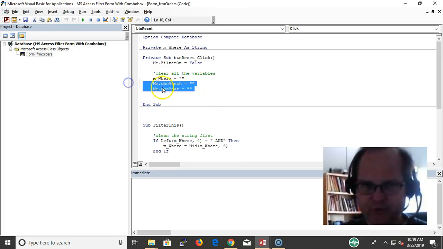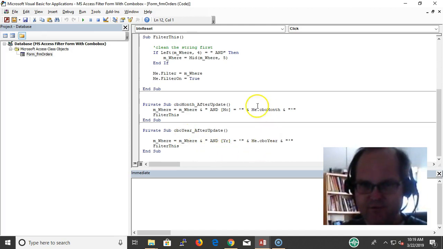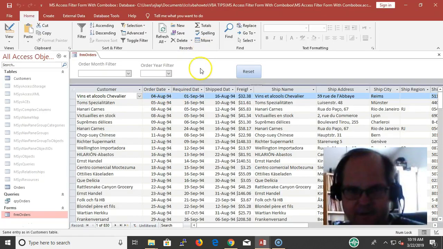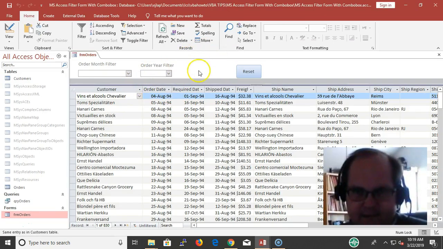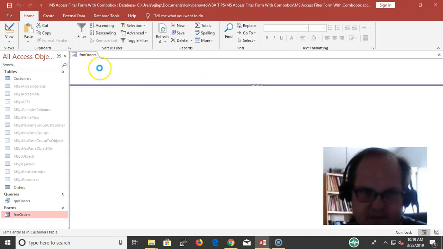Here we're clearing the filter, me dot cb. These are the combo boxes, what they're called. Filter this, blah blah. It's real simple. I'm formulating my SQL string as I go along. Okay, back to this again. What do I have here? Let's see what the important parts are.